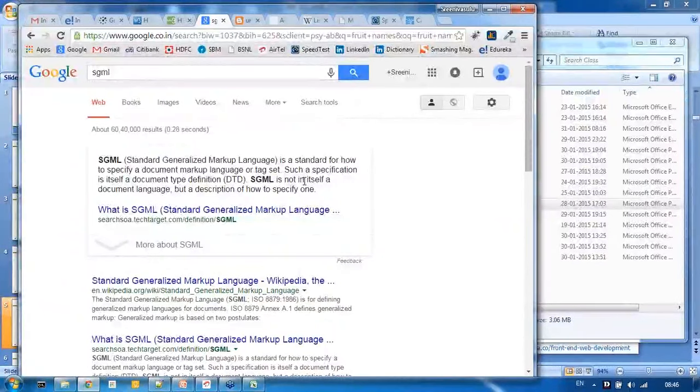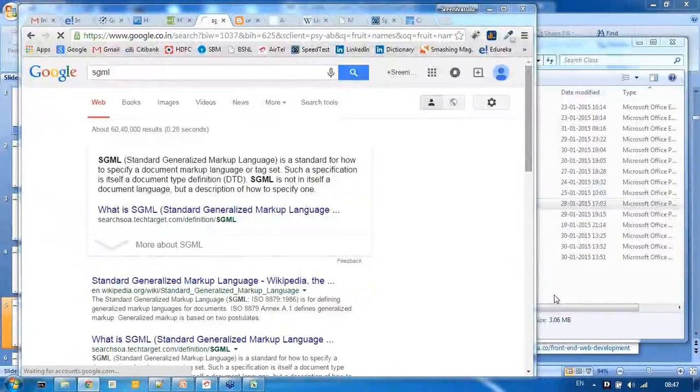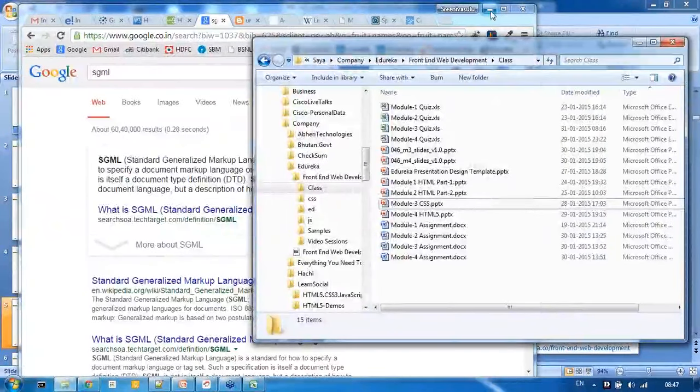SGML was started by Adobe Incorporated, way back in the early or mid 1990s. At that time they had a FrameMaker software, the first software package which stores information in SGML format. So SGML is, as I said, the mother of all markup languages. All the markup languages, including HTML, XHTML, XML, and even SVG, are derived from it.